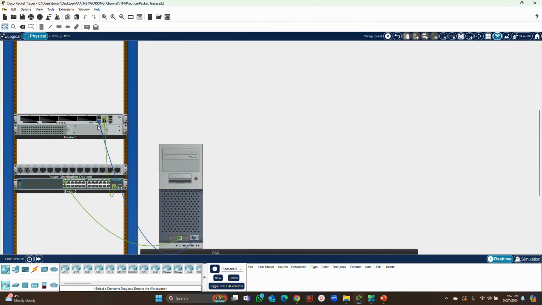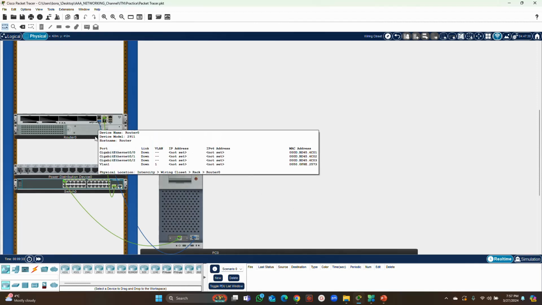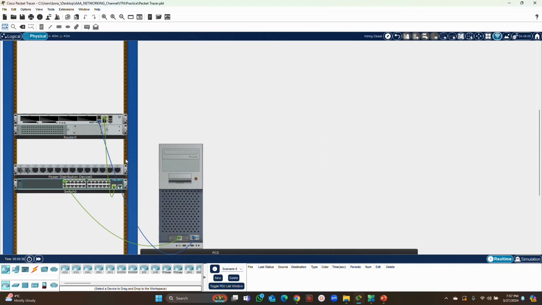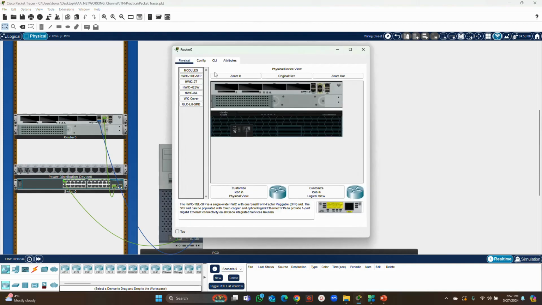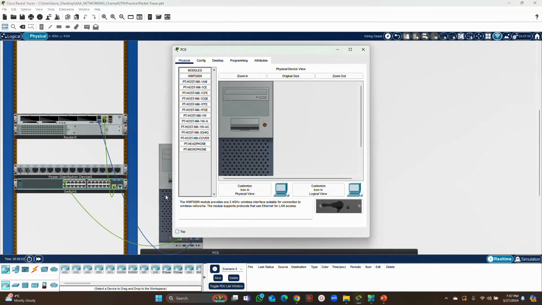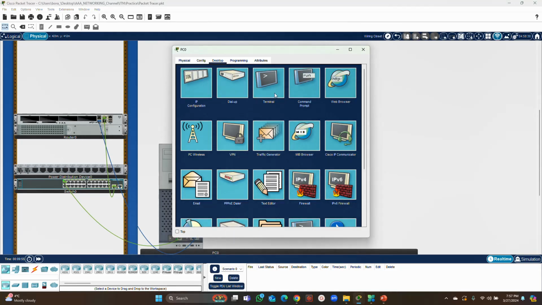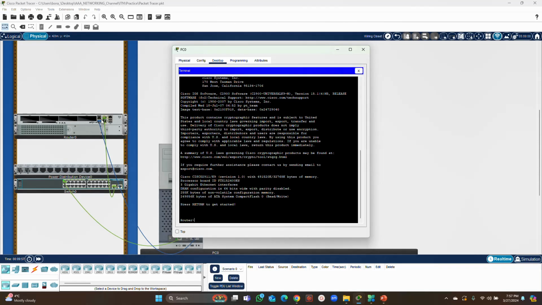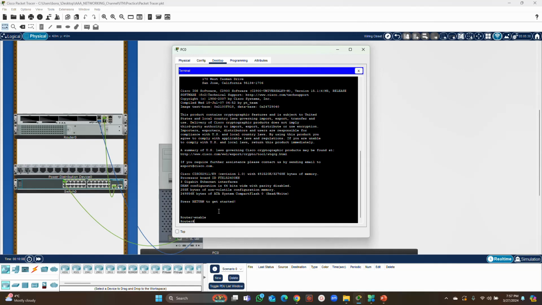Since last time we connected our computer with the router with the console, now we will do the router first. You can configure the router just by clicking the router and going to the command line, or we will go to our computer, to the desktop, at the terminal, which means that we are connected with the router by using the console. And if we need to have access, we use the enable command, and here you can see that now we are accessing the router.